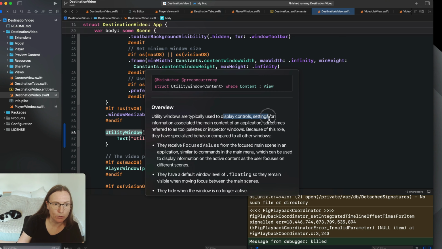You can use this to show display controls, as I said, this color settings or information. This is like an inspector window or tool palette. We already have the inspector sidebar. So instead of this as a sidebar, you would have a separate window.